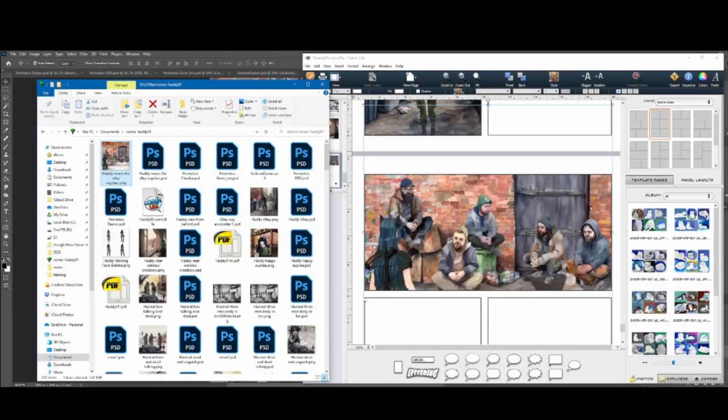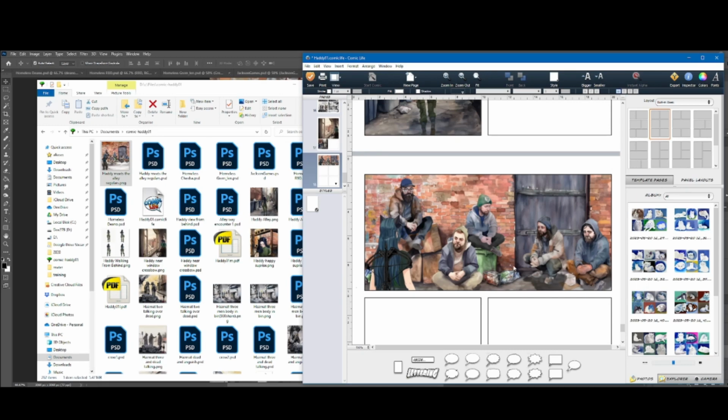So now it's part of the comic and we can just start putting in words. Okay. There you go. And that's a frame.